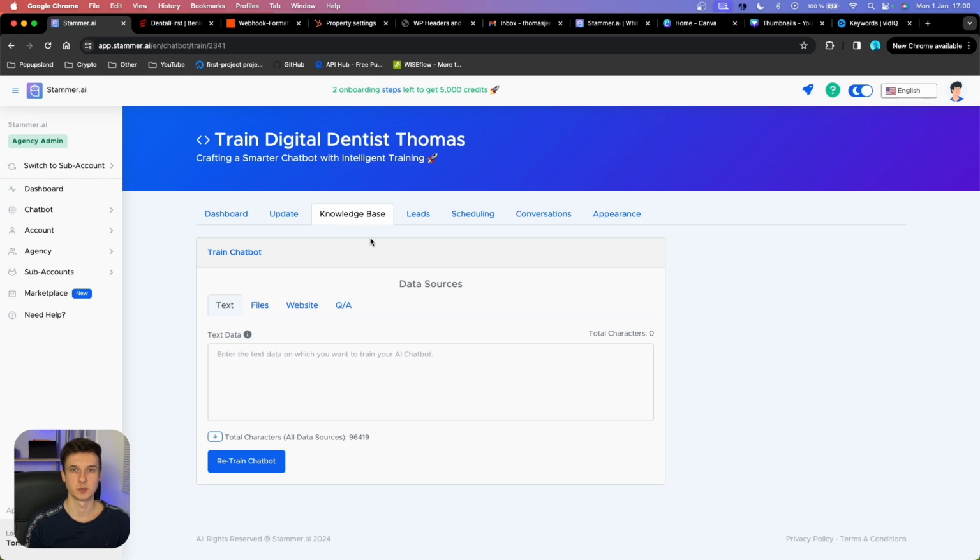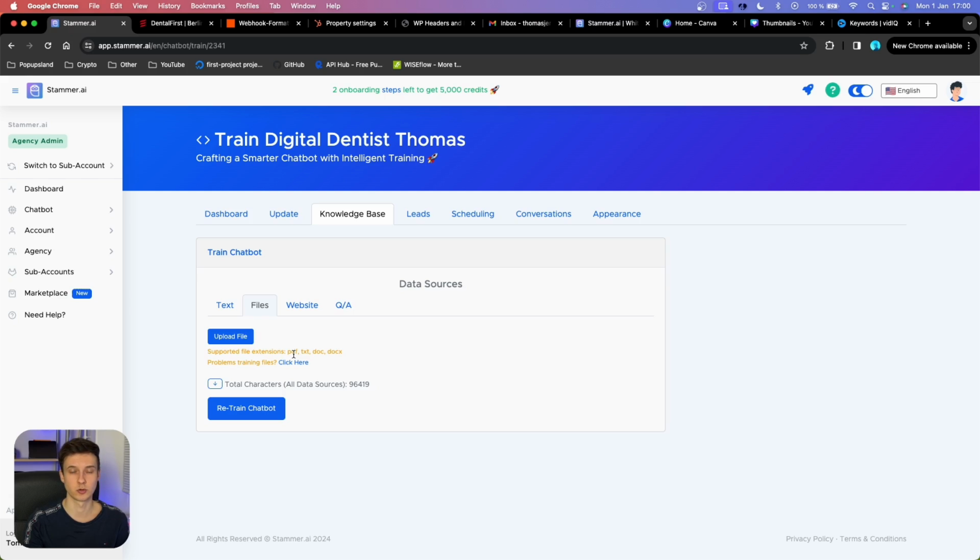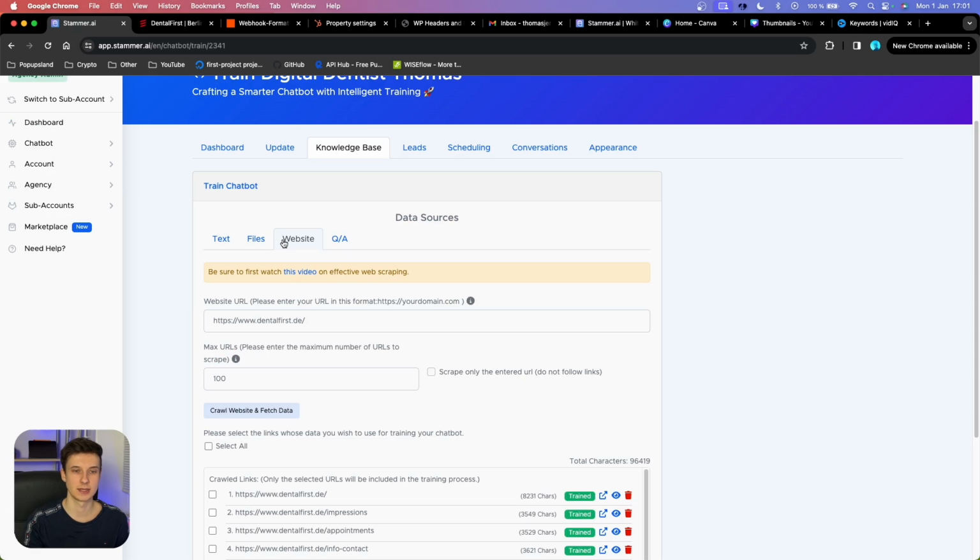If you don't know what knowledge base is, it's basically a database for the chatbot to pull out the information from. So in this case, you have different options like train the chatbot on text, files. In this case, this includes PDFs, text, and other documents such as Microsoft Word. And then we have website, where we are allowed to train the chatbot on all of the data that is going to be found on certain pages.